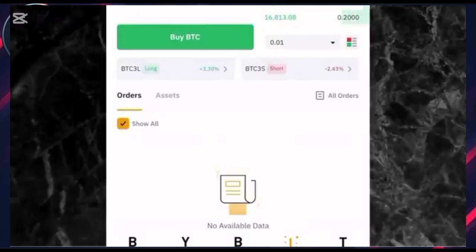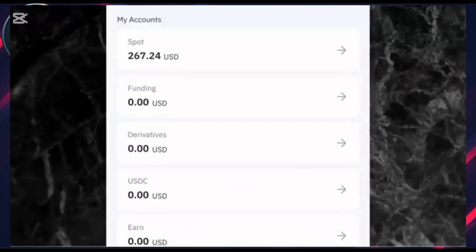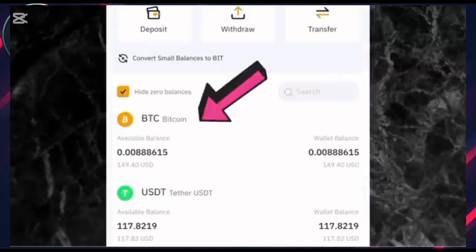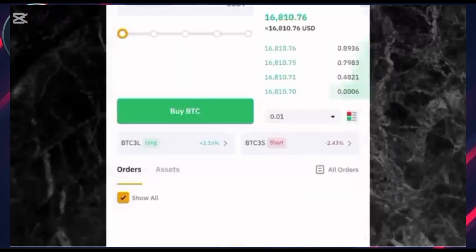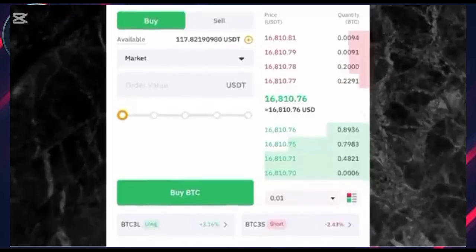But if I go to my assets, right here, under spot, you can see that I have BTC in my wallet. You can see I have 0.0088 BTC. So the order has gone through immediately, instantly. That is the meaning of the market order type. So that's the difference between the limit order type and the market order type.